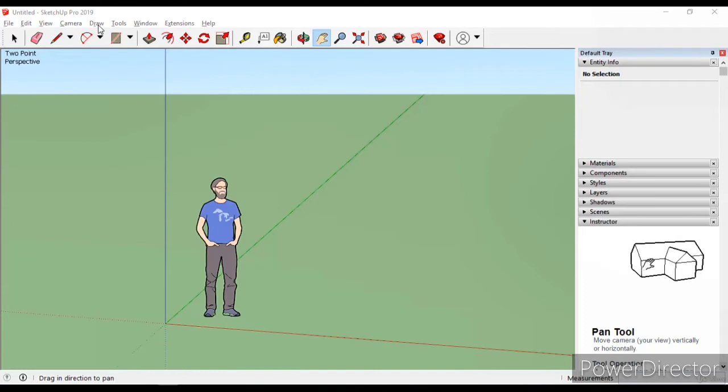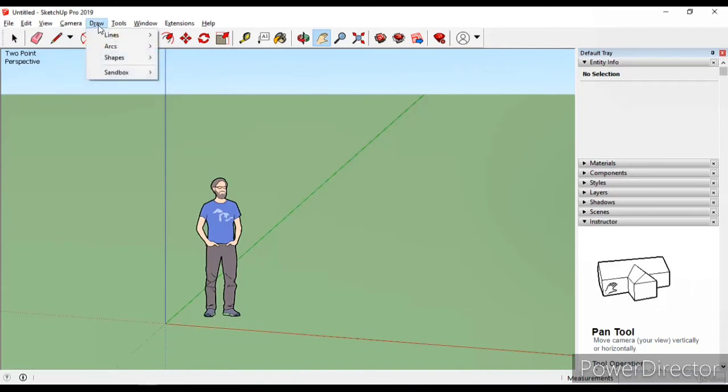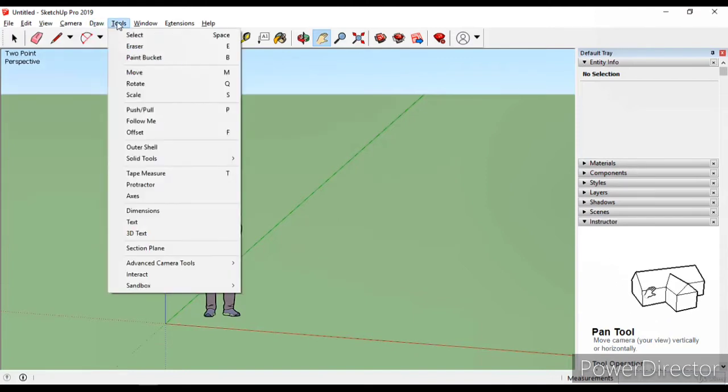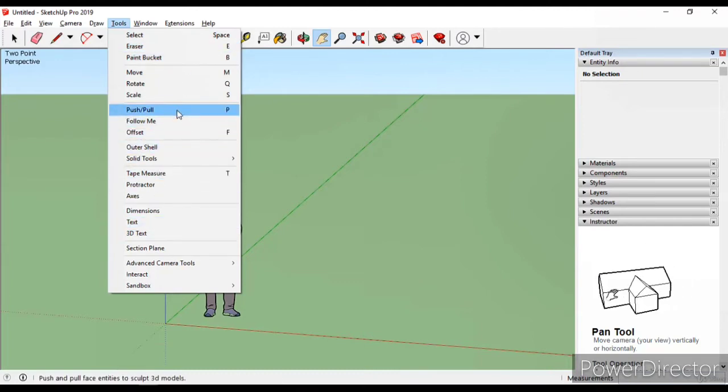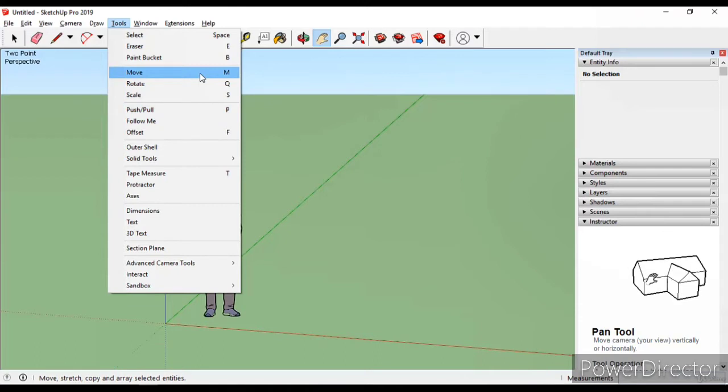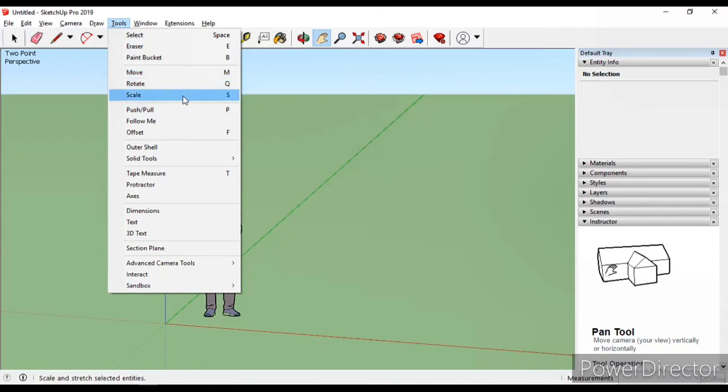Under the draw tab we can see there are options like arc, lines and shapes, which will help us to create 2D objects. And under the toolbar we have options to convert those 2D objects that we have created earlier into 3D. So there are many options like eraser, paint bucket, as well as 3D text, push and pull, which will be a really handy tool to create a 3D model. And there are options like move, rotate and scale, which is really important.